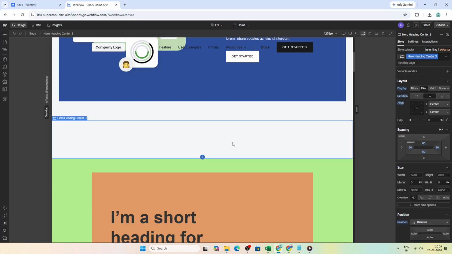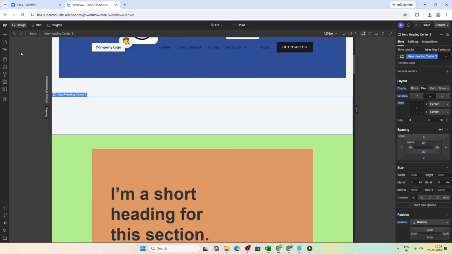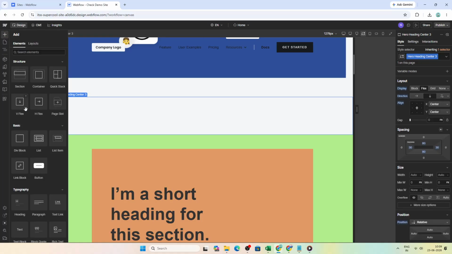with your content. Next, go to the left toolbar and click the plus sign, which is the Add button. If you prefer working with shortcuts, you can also press the A key on your keyboard to open the same panel more quickly. This panel gives you access to all the elements and components you can add to your page.